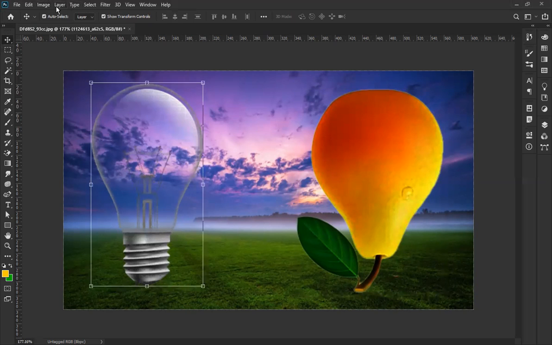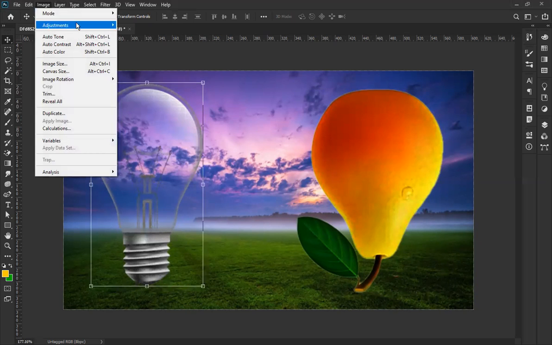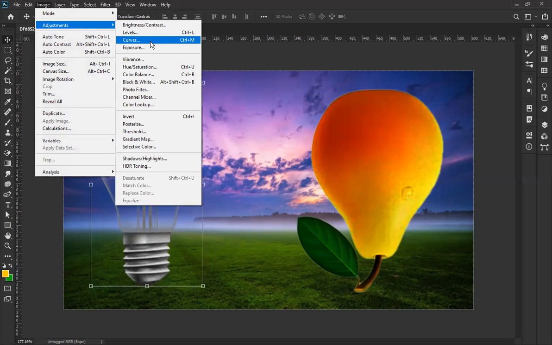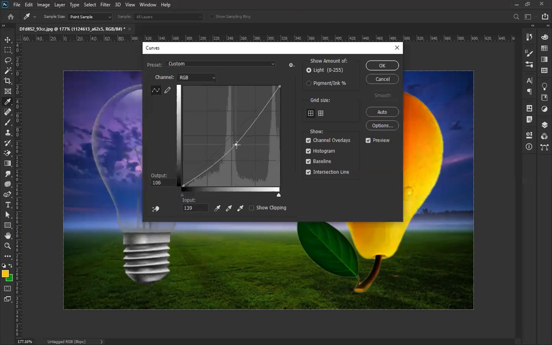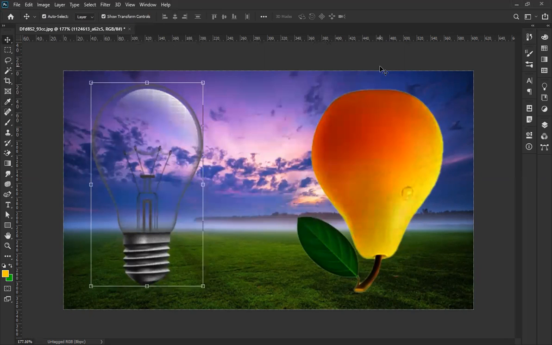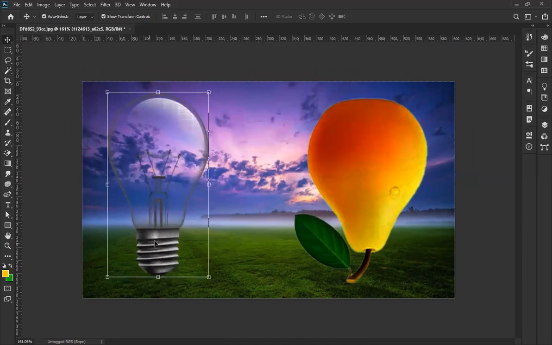So let me make this a little bit dark. So image adjustments, curves, and then I drop it and make it a little darker. Okay. The next thing is with the bulb. I'll cut this part from there, right? And I'll cut a part of the pear also from there.